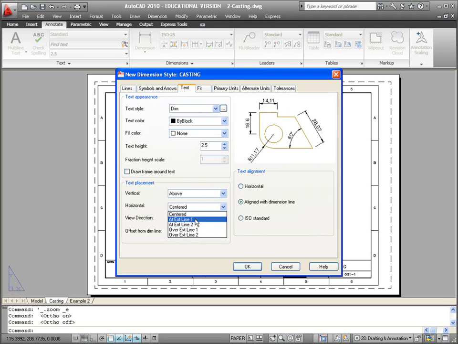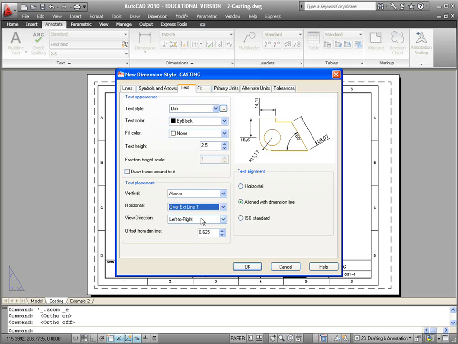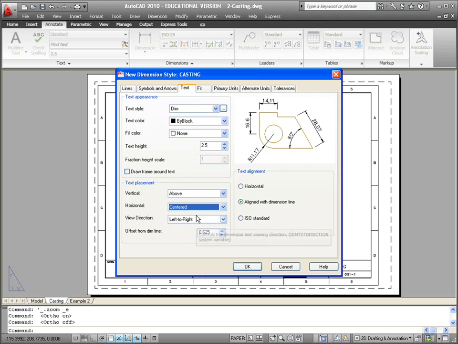Or you can go over extension line, so you can see it pushing off to one side, over extension line 2, and so on. Why you would want to change it from centered, I don't know. I never really changed it, I kept centered as the way. Again, view direction, left to right, right to left.